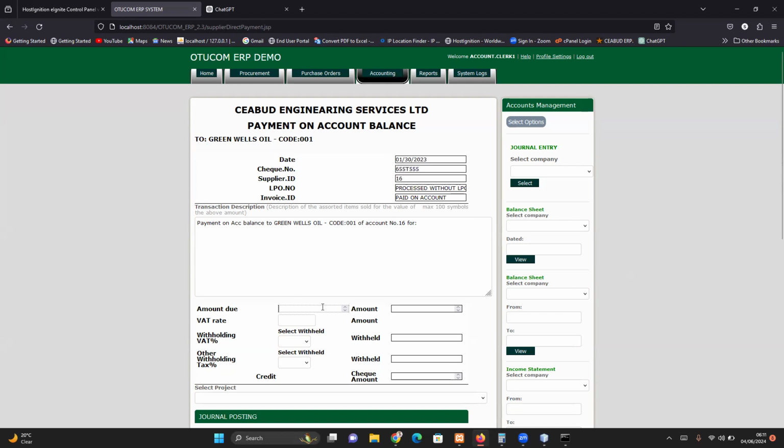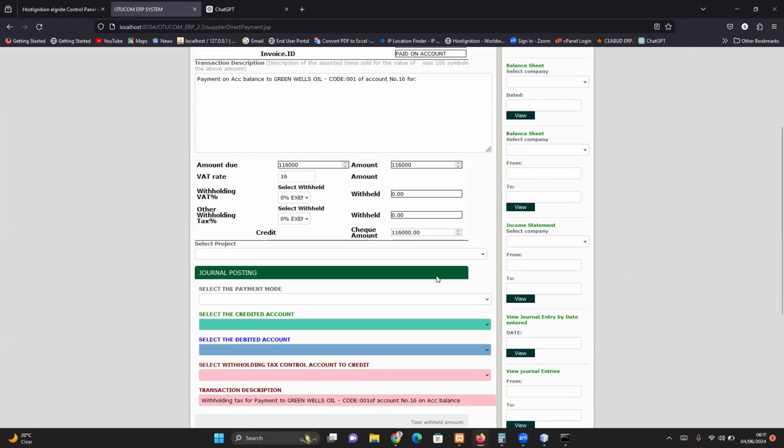So I'll come here and put the amount due. Amount due could be the amount that I used to pay. If it was 116,000, if I have got those details, I'll just put them there. I can repeat the same number here. And then I'll put the VAT rate. If it was 16%, if I withheld, I'll put the percentage of withholding. If I didn't withhold, I just put 0. Then, because it's a new supply, my check amount will still stand at 116. I'll select the project, of course.